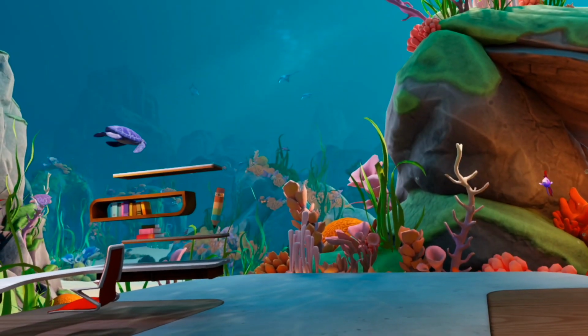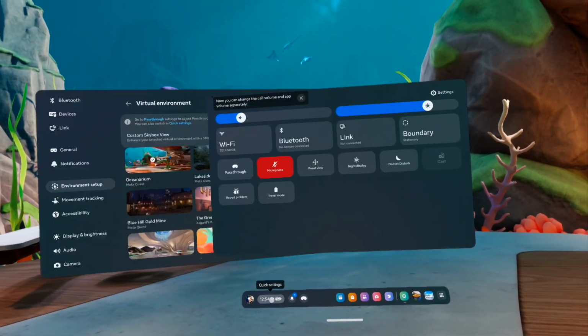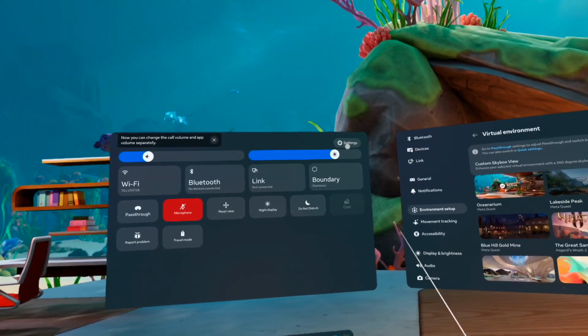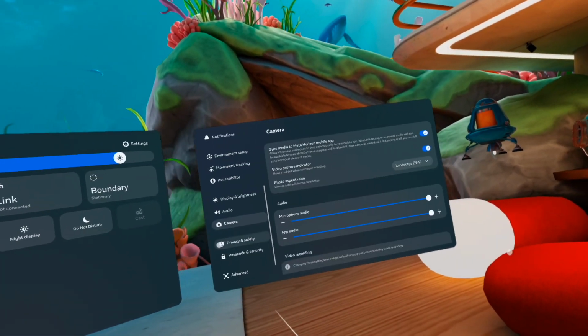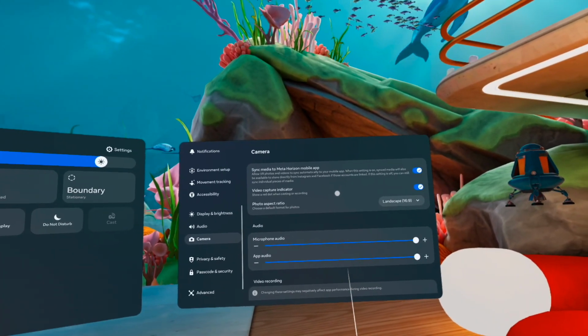In this video, we're looking at how you can change your photo and videos. So you're going to want to go into your quick settings and access your settings. From there, you're going to want to scroll down and click on your camera button. From here, you can see at the very top, this is where your photo settings are.